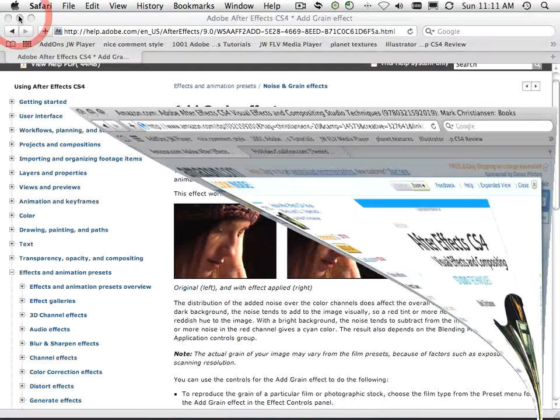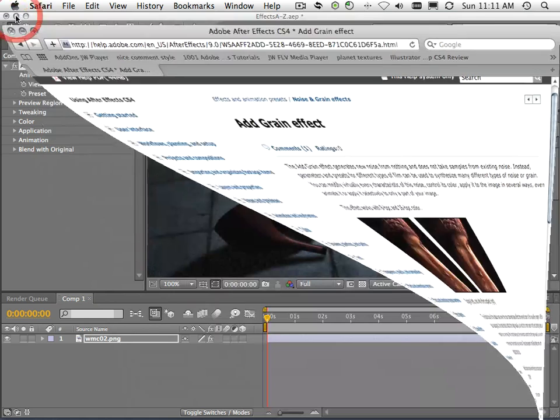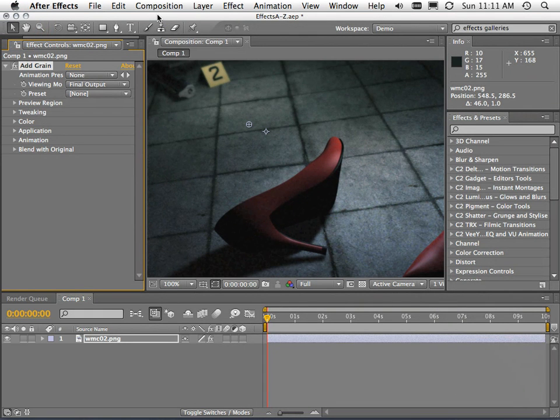And lightning is very poignant because the next effect we're going to be looking at in this series is the Advanced Lightning effect.